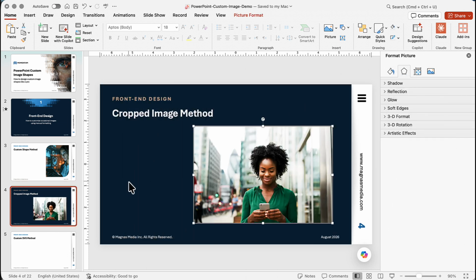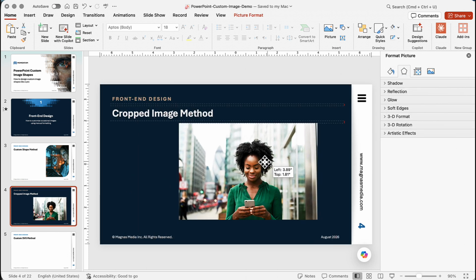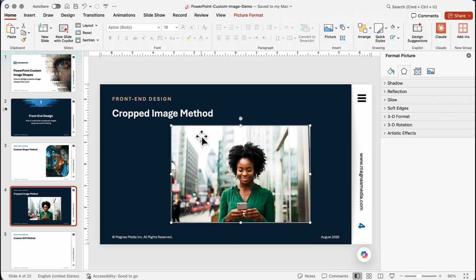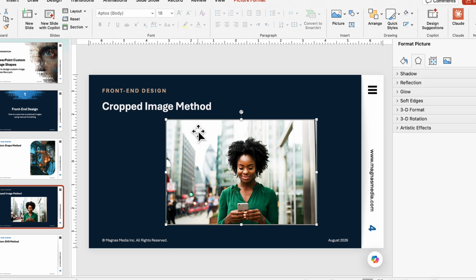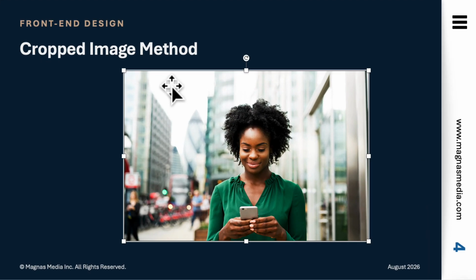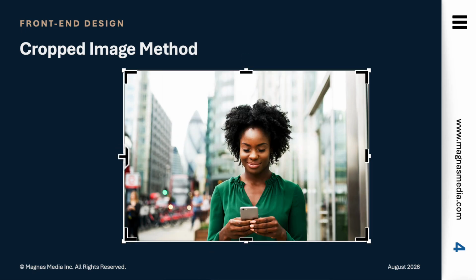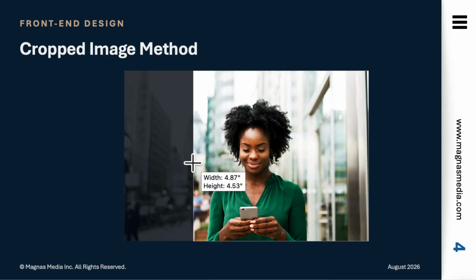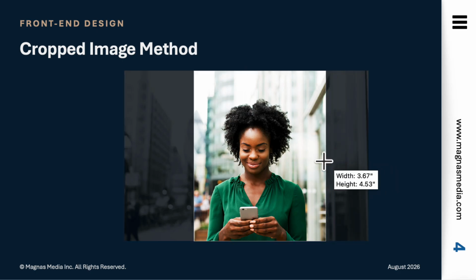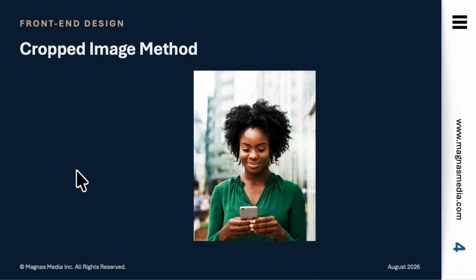The second method is the cropped image method, and that is you add an image to your slide and then you can crop it. So you can use a simple crop or you can use an advanced crop. Now the simple crop is you can right click and click here on the option crop, and now you can resize it. So for example, in this case, we don't need that much width. We just want to show the woman with the mobile device.